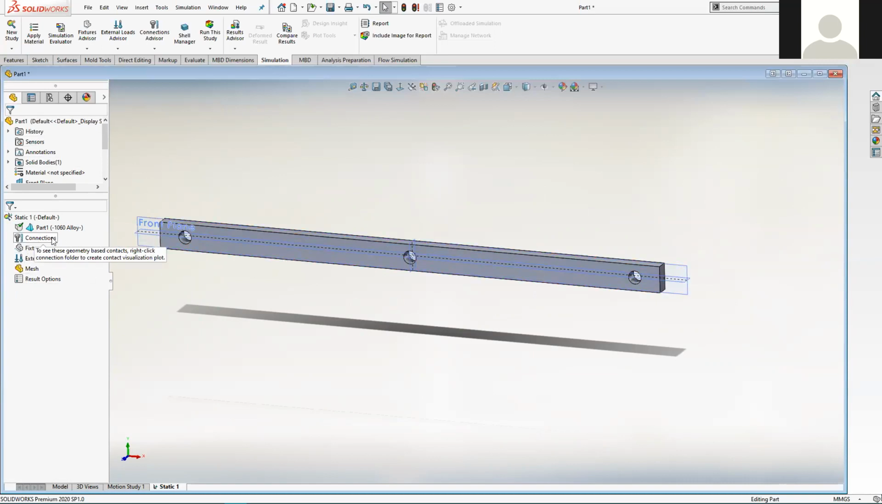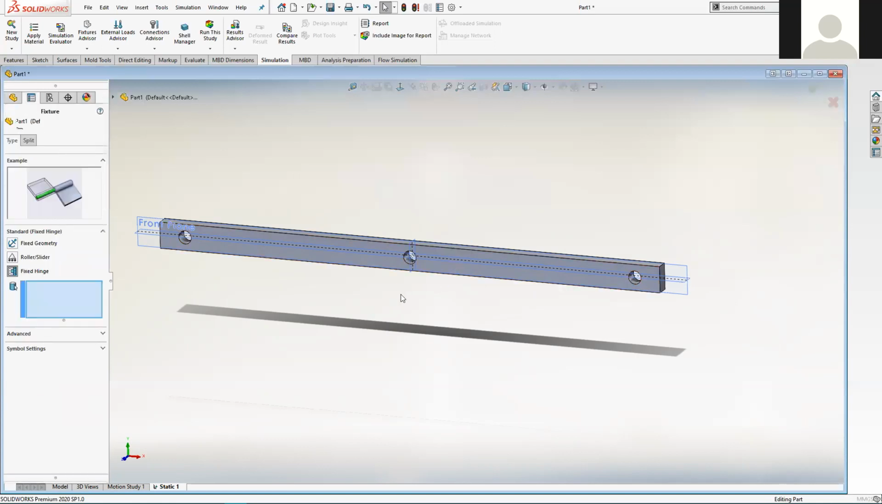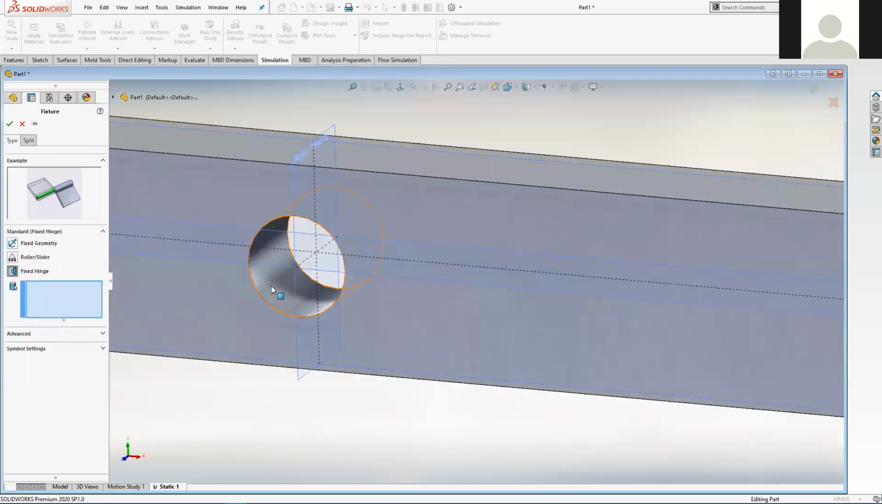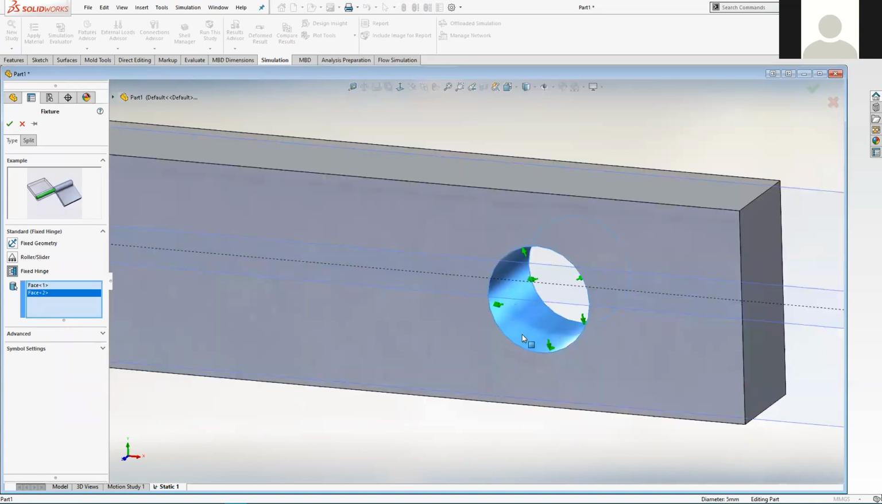We've already said we're not going to add any connections in here. So if we right click on fixtures. Now, if you remember last time, we played around a bit with fixed geometry, rollers and sliders. I think that was it. Oh yeah, and we dropped into advanced fixtures a bit as well. Well, this time we're going to use the fixed hinge. And so if I click on that, we're going to apply it to two cylindrical faces. We're going to apply it to this one here and this one here as well.